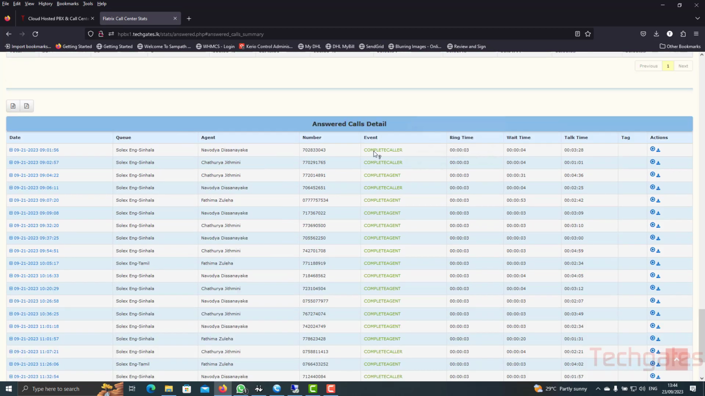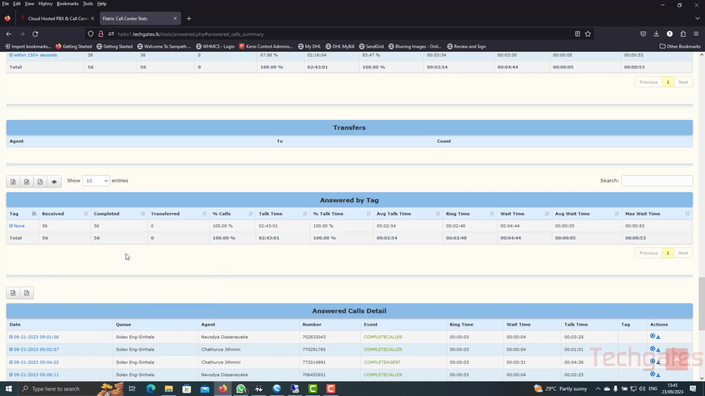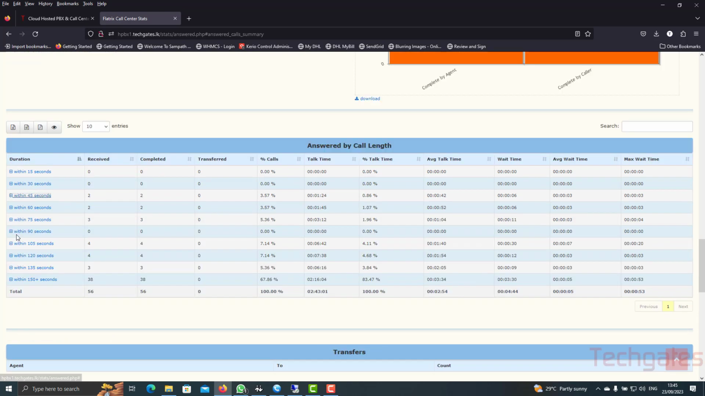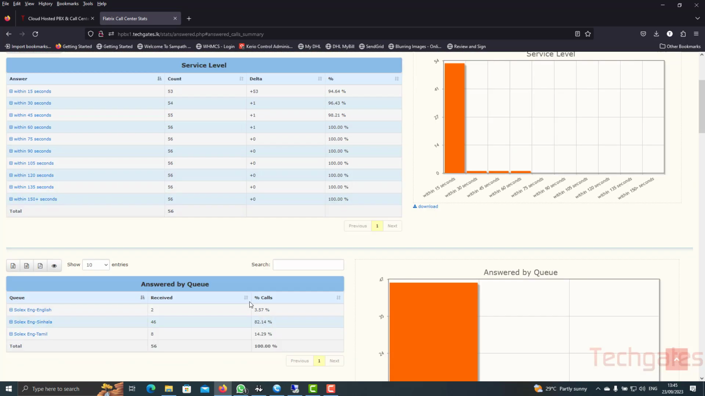And again, we do have the detailed reports you can export to Excel or PDF, and that option is available on every section as well.